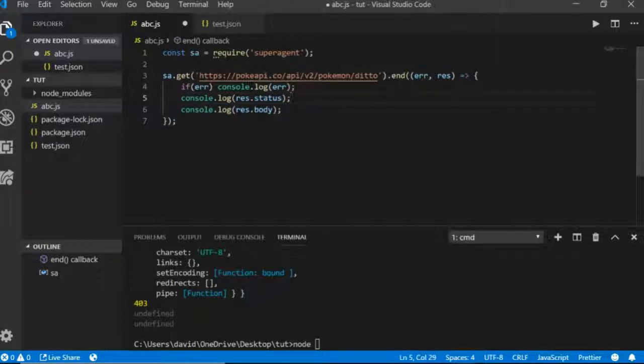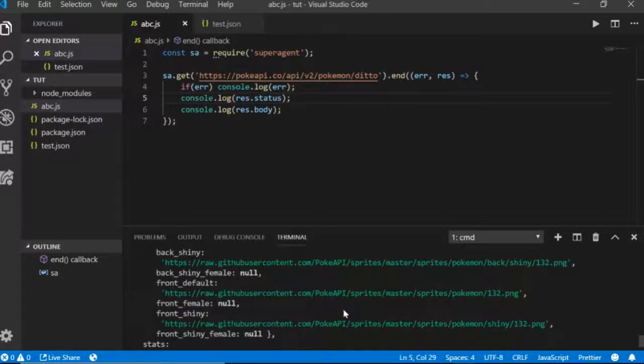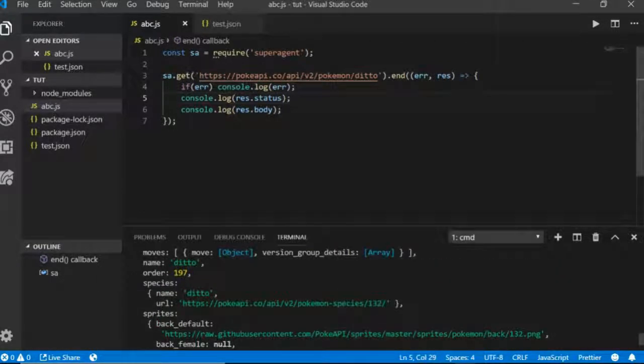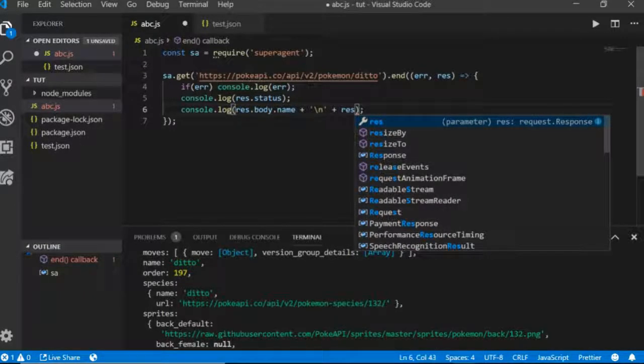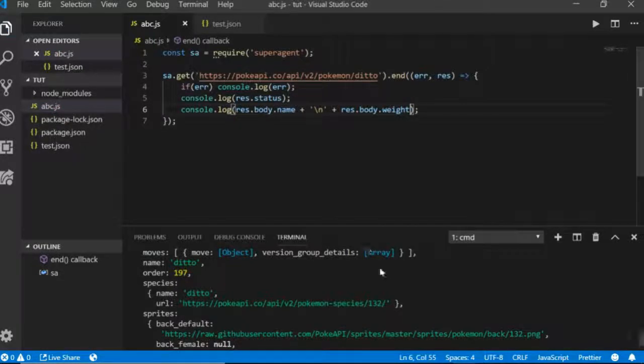Okay, going to console.log the body and the status. Now you see I got all of this response. Now I'm going to do res.body.name to console log the name plus res.body.weight. That's how much the Pokemon weighs.